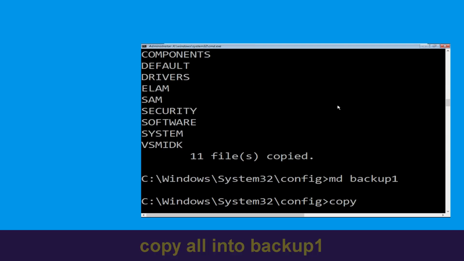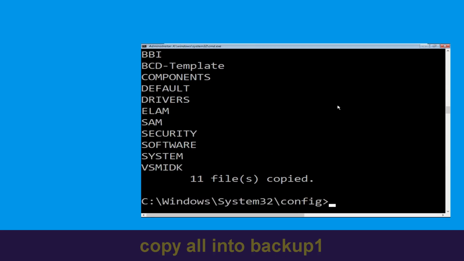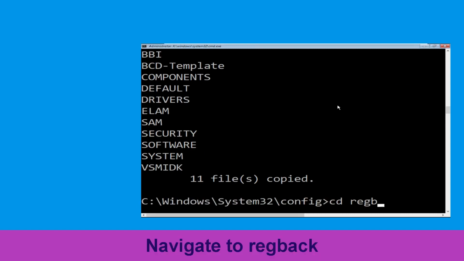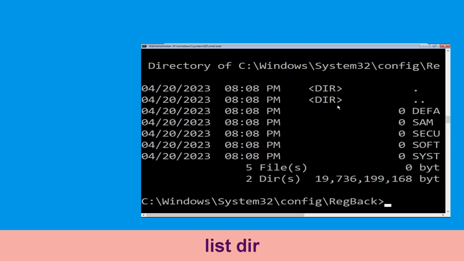Once we are here, we need to execute this command. Type copy ** backup1 and then press enter from your keyboard to execute this command. Type in cd regback, then simply hit enter. Execute this command. Type dir, then simply hit enter.